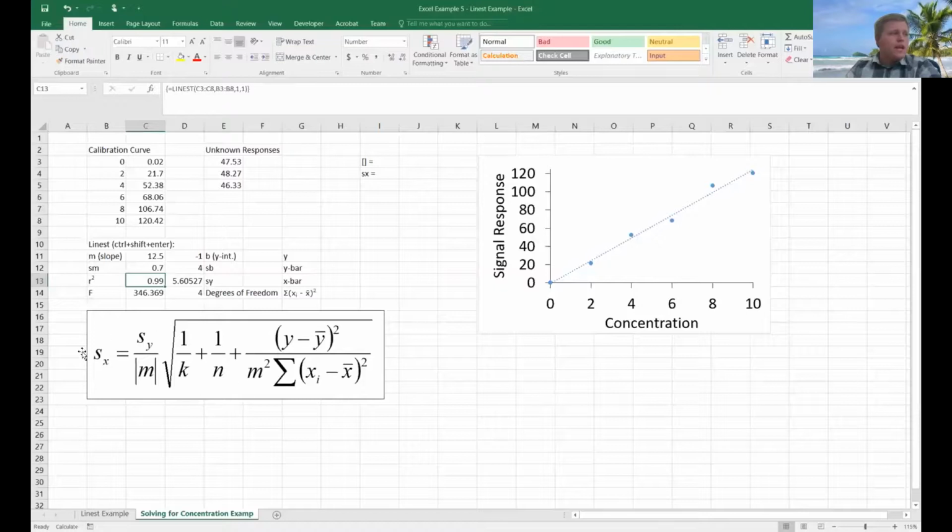I'm not going to type all of this in at once, or at least not at first, because there's several of these values that we don't have yet. So from our LINEST, we did get our S sub y right here. We do have our slope. For k and n, we'll just have to count that. But let's calculate all these other guys.